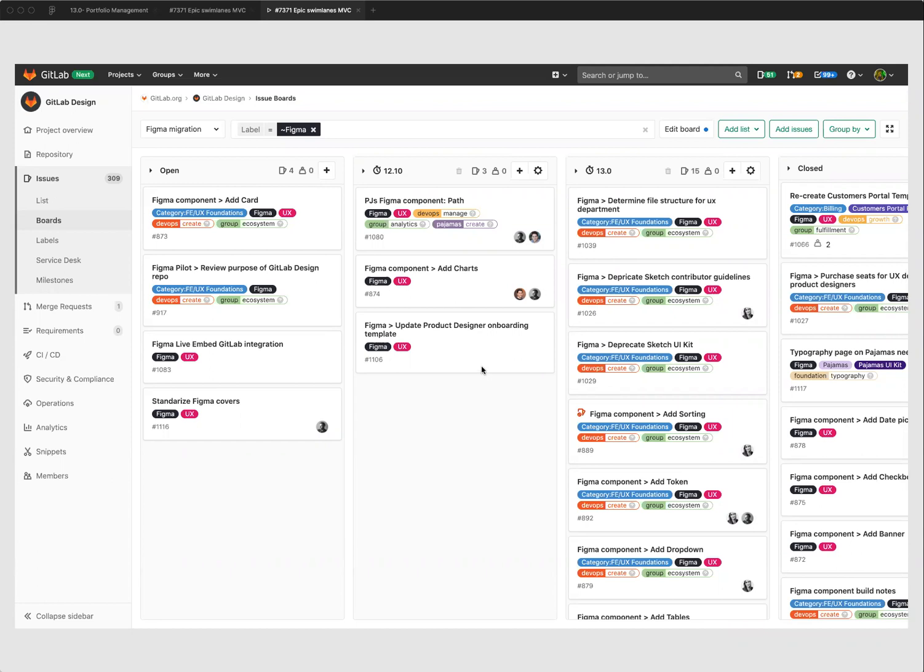I'm a senior product designer within the plan stage, and I'm going to quickly walk through some ideation around Epic swim lanes. So this probably looks pretty familiar, except for maybe some of these options along the top. One of those is this group by button. The idea being that users can now group their issues in different ways within the board itself.